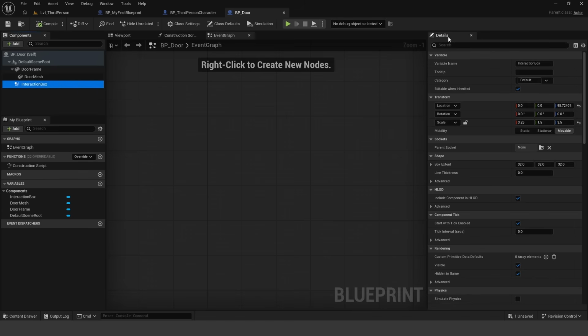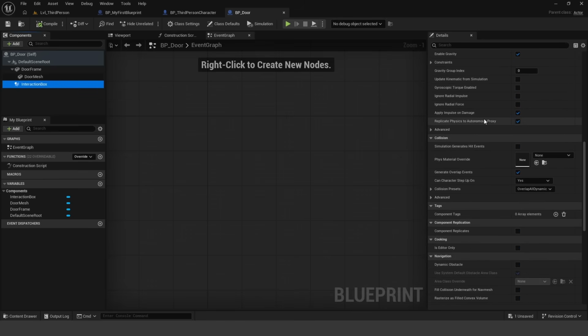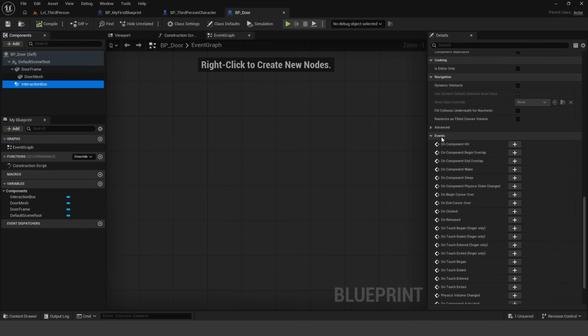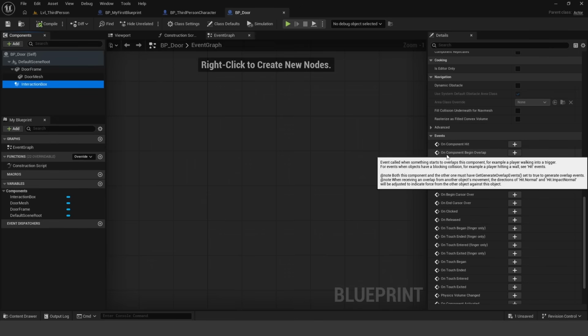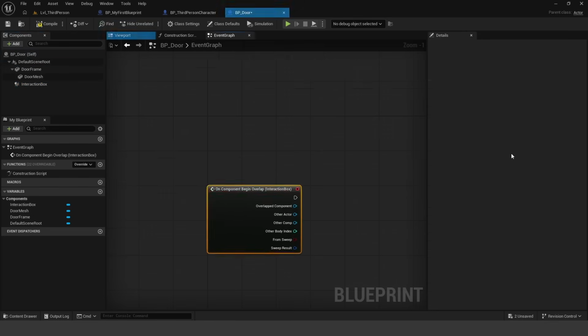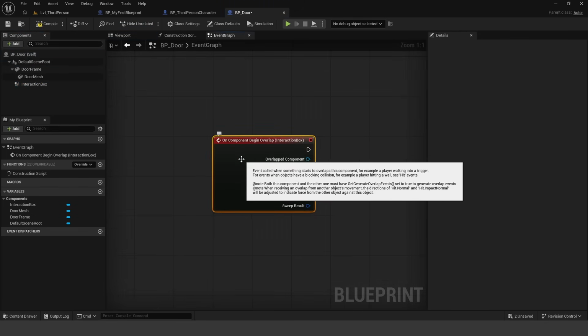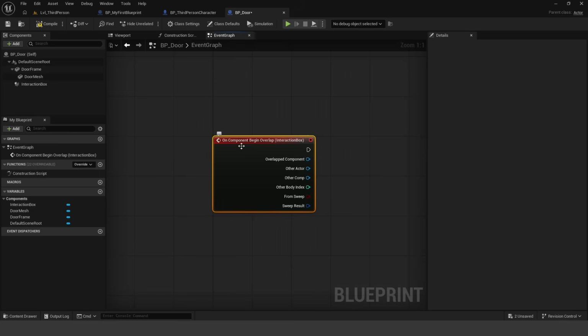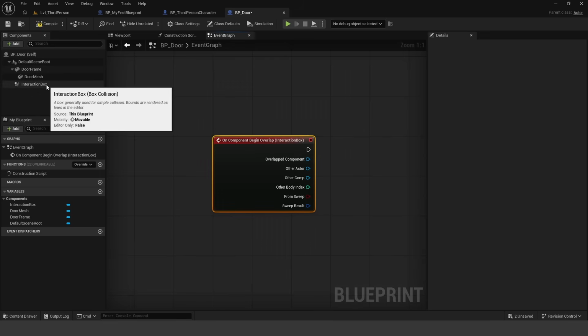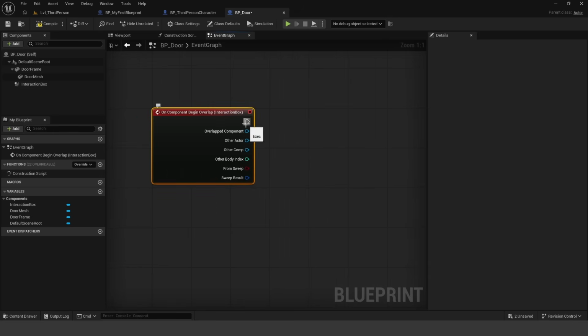And over here in the details, if you scroll all the way down, we have these different events for this interaction box. Basically, we have this On Component Begin Overlap. So if we click this plus icon, it's going to add this red event node that gets called when something overlaps with the interaction box. Okay, and you can see that we have an execution pin, but we also have a bunch of other different pins.